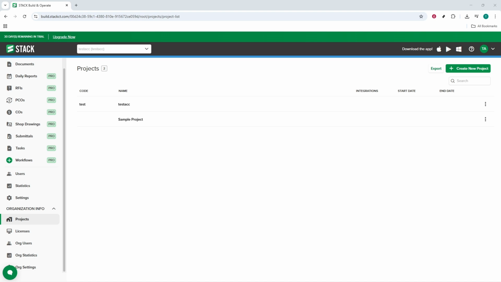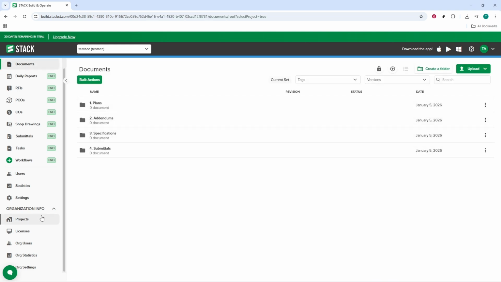Start by signing into Stack Build and opening the project you want to work on from your project list. Make sure your account has permission to create and edit issues. If you don't see the option to add an issue later, it usually means you need additional access from your project admin. Inside the project, head to the Issues area.